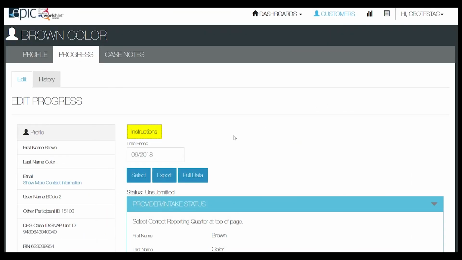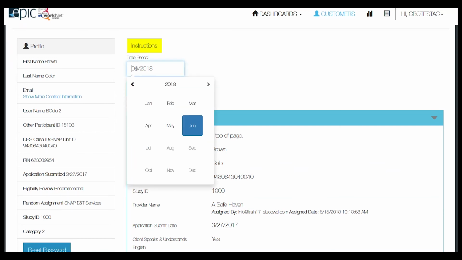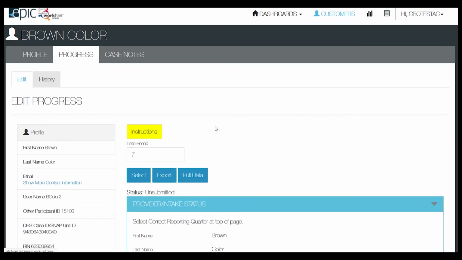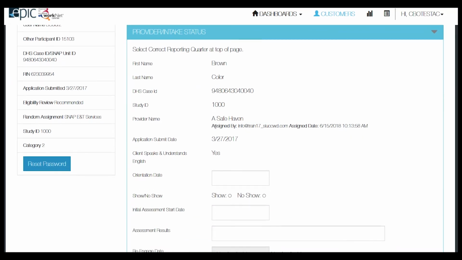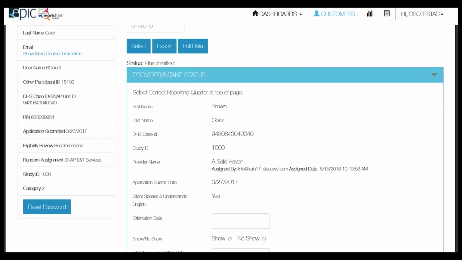When you are reporting for a customer, you will want to select the time period for the report that you want to input. So I'm going to click on the date, and if I click on the number, I can pick a year. I'm going to go back to 2016, and I'm going to go to July of 2016. I'm going to select. Once I select that time period, I can go into the provider intake status, and I see that my report has not been submitted by the word unsubmitted at the top of the tab.